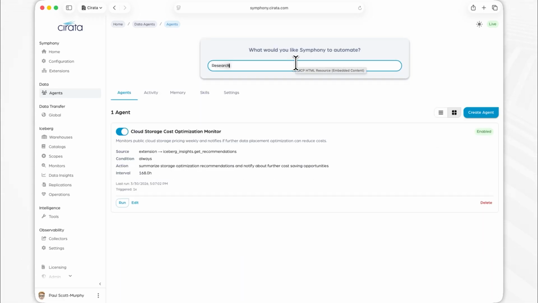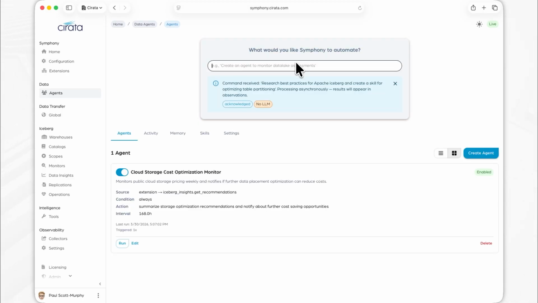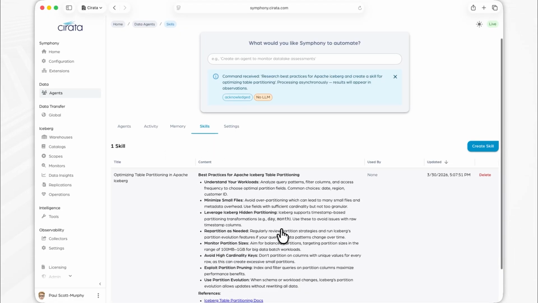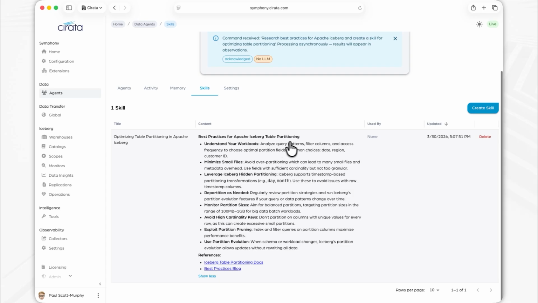Research best practices for Apache Iceberg and create a skill for optimizing table partitioning. So here I'm asking the Data Agents extension to not just use capabilities from Symphony, but to reach out to the public internet and identify any information it can use to create a reusable skill, which it's created and placed here under my Skills tab, with details around best practices for partitioning Apache Iceberg tables.